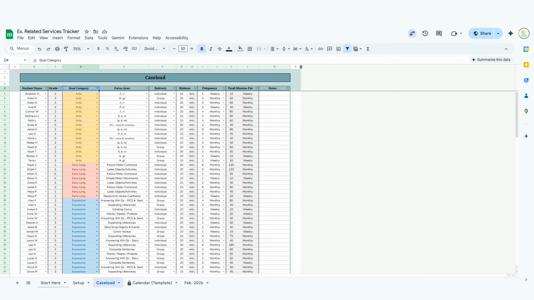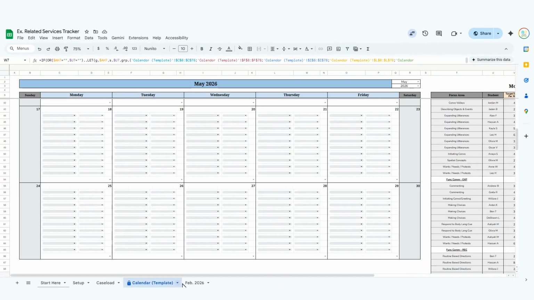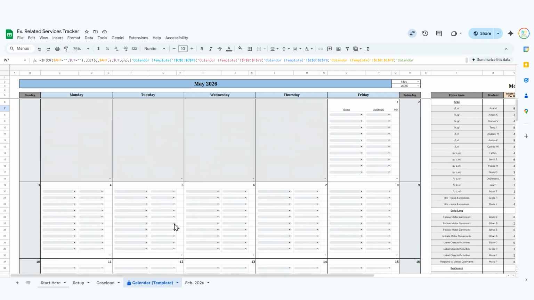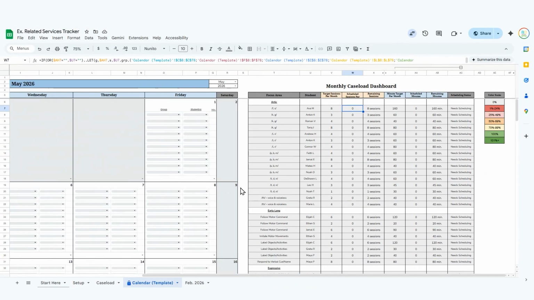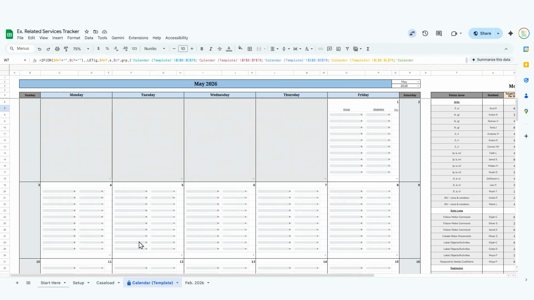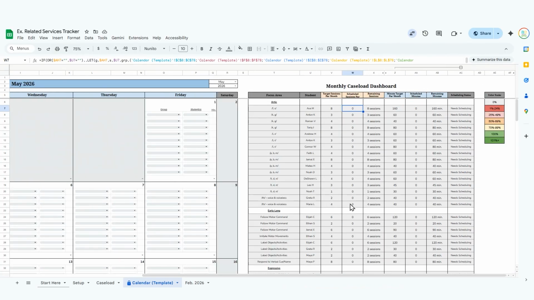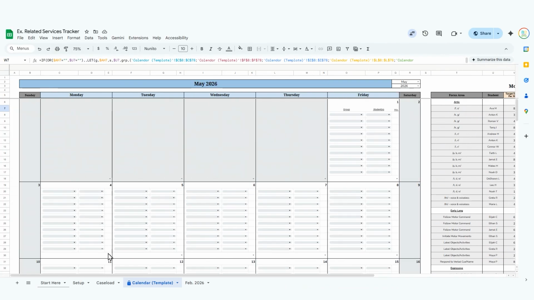All right, so you've brain dumped your caseload, right? Now what you would need to do is you're going to have your calendar template. Leave this blank. You want something fresh to come back to. I can't reiterate it enough: always leave a template version blank, even after you've filled out the setup page, so that way you have this to start fresh each month.